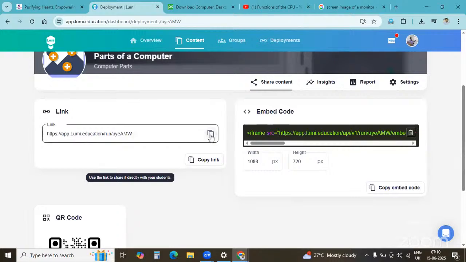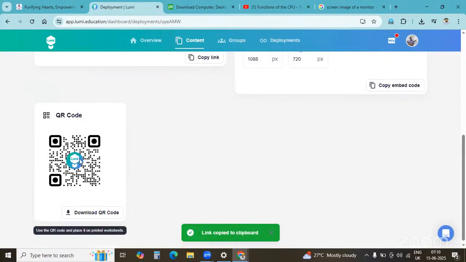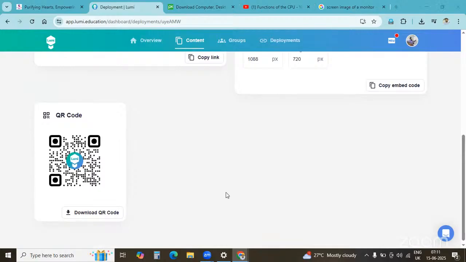Okay. You copy this link, or you can take a print and share this QR code. Okay. So now I'm sharing this link with people here. Okay. You can check if the same content is visible and if you're able to access this on your mobile phones or on your system.